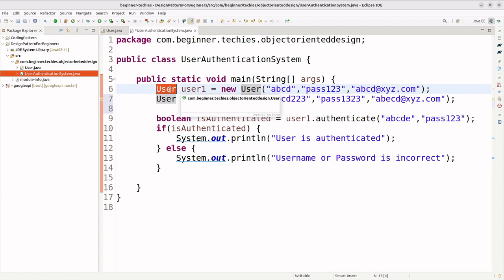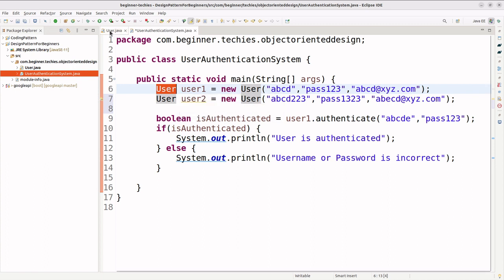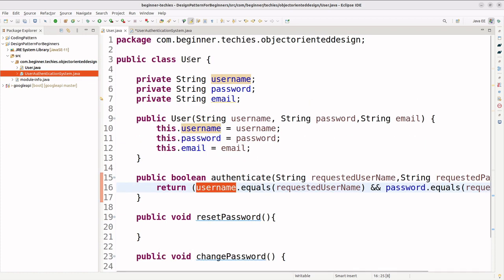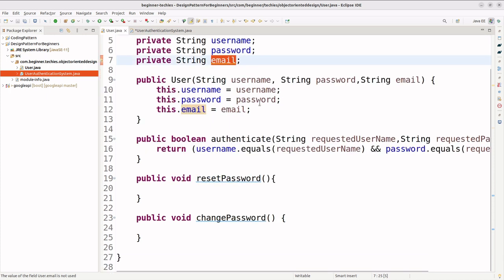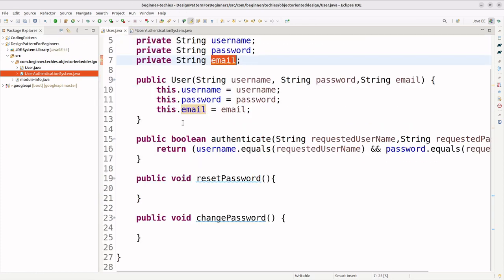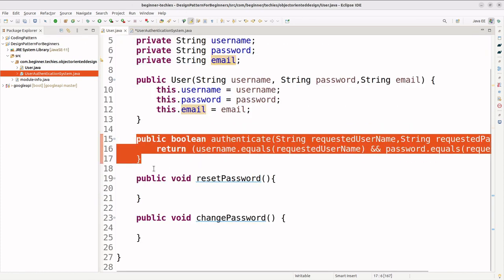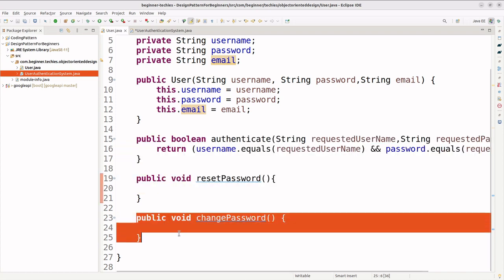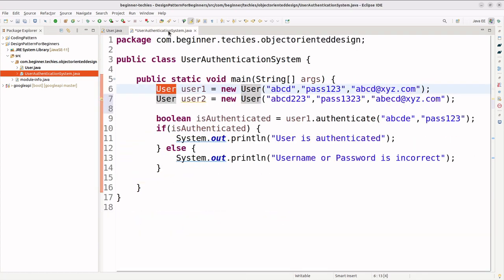And in object oriented design, here we see we have added all the user related information in the User class. We have encapsulated everything in the User class: username, password, email, everything. And now we are just accessing this User class based on the object of user. Based on the object of user, we are accessing authenticate, we can access reset password, we can access change password. This way we can use class and object in object oriented design.